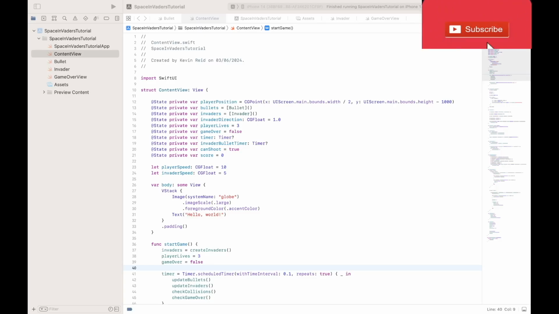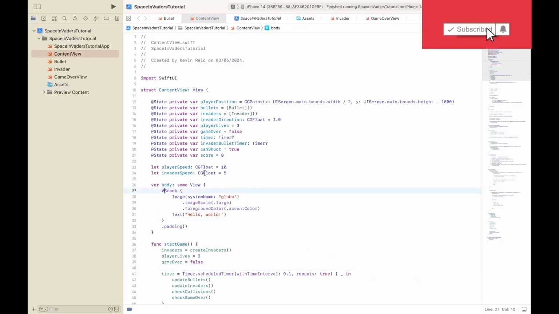In this tutorial, we will add the UI elements to the body within the content view. The first thing we need to do on line 27 is add a ZStack, and then we need to delete the lines between 28 and 31.